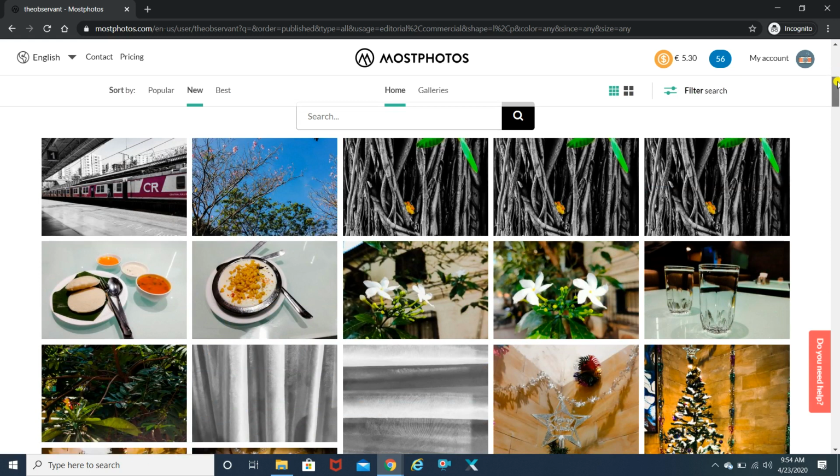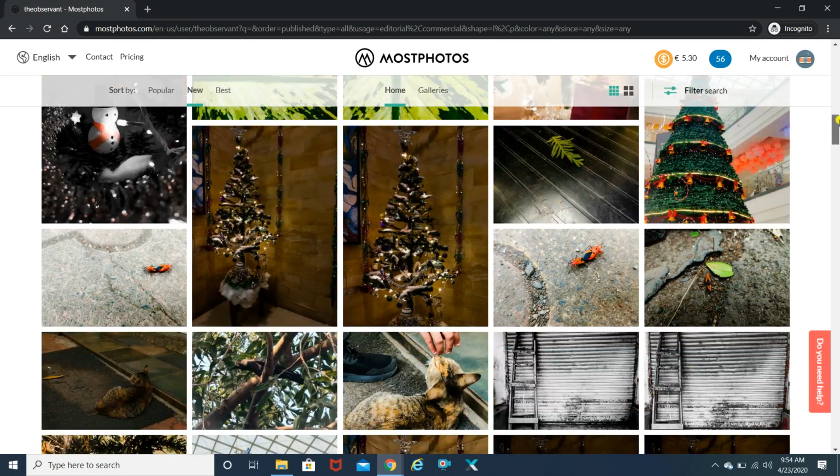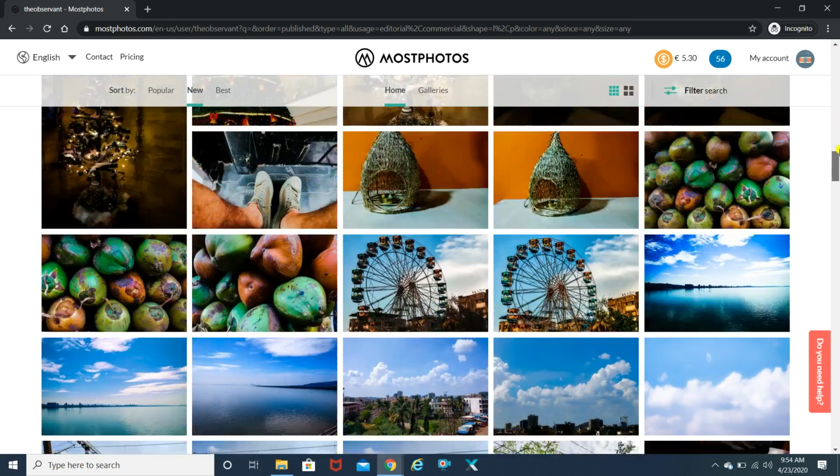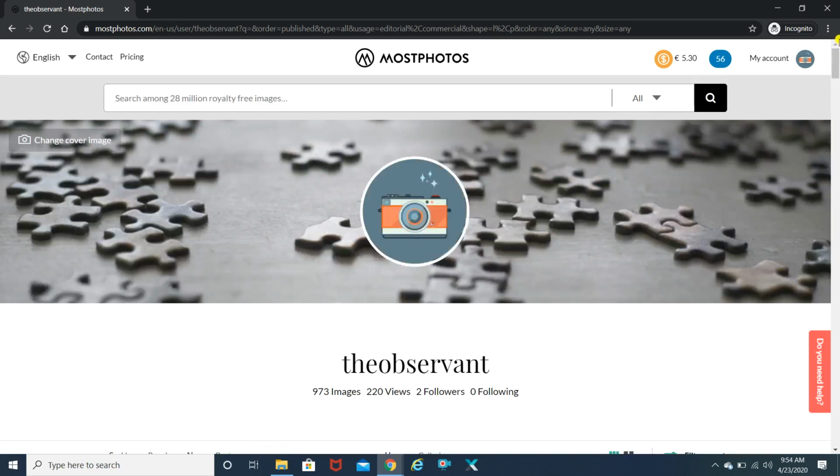So whenever a user comes and clicks on the particular images and they want to purchase that image, you will get paid automatically. And one thing I actually forgot to mention is that Mostphotos pays you through PayPal. So you can create a free account on PayPal and start earning through Mostphotos. Well, this was the video about how you can upload content on Mostphotos.